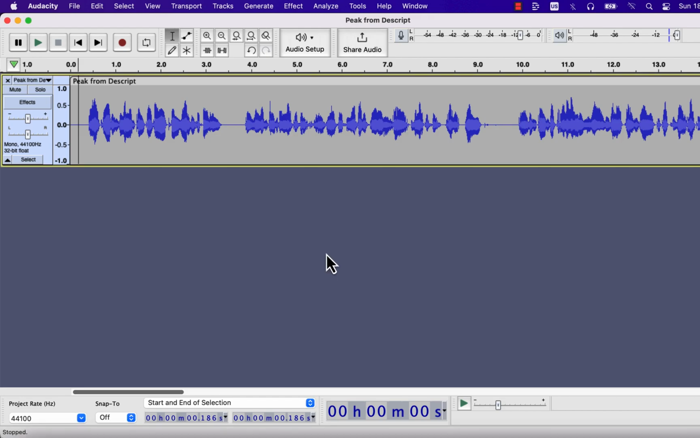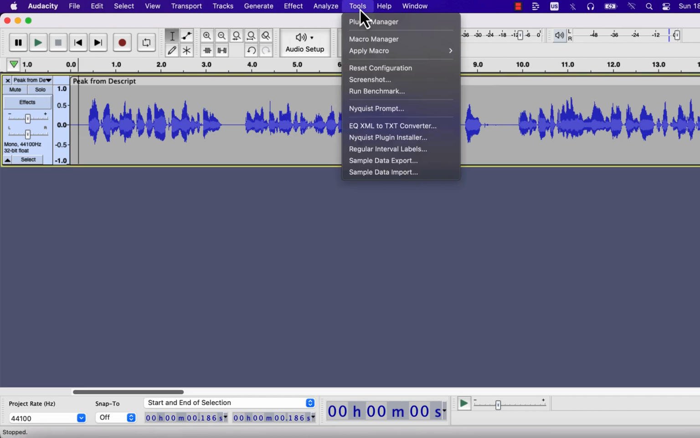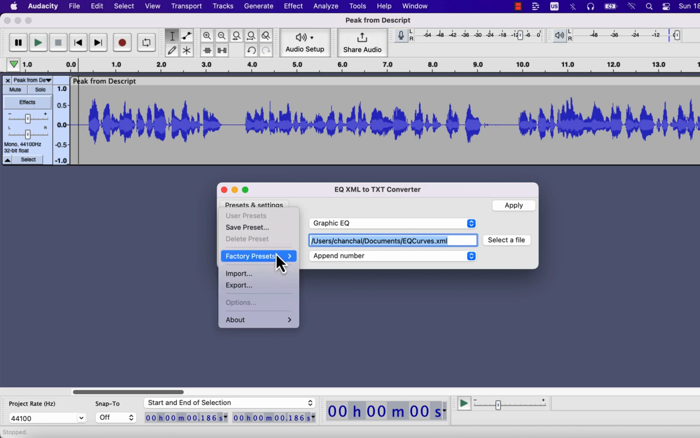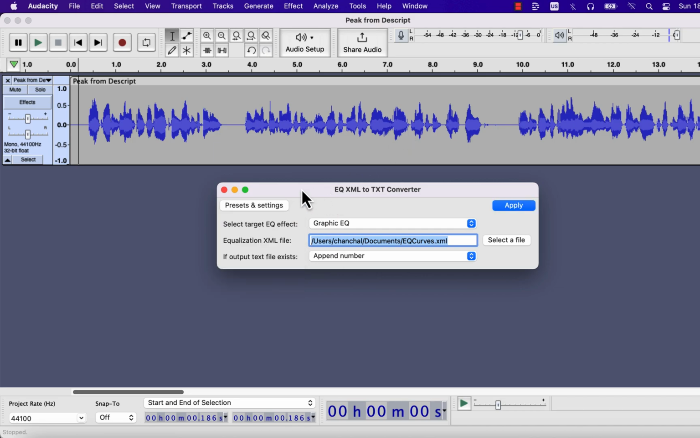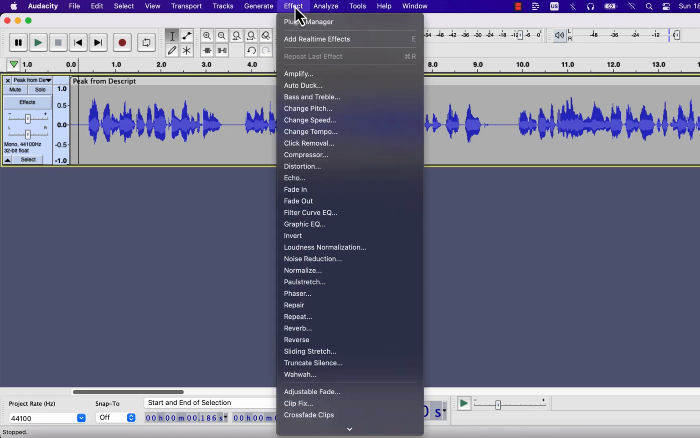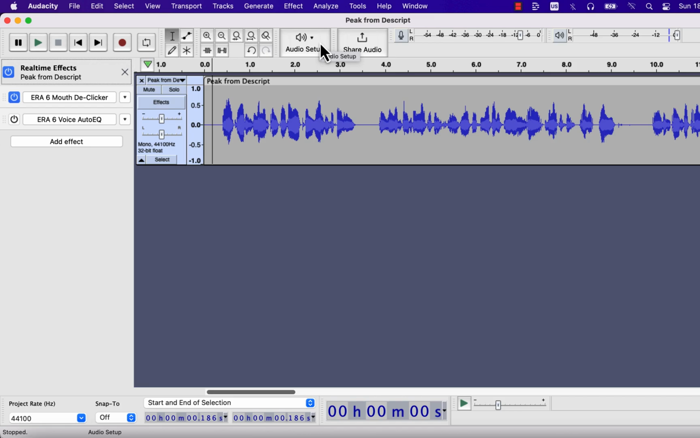Besides all these features, I see a new menu in the tools. It is EQXML to TXT converter. I am still unsure what it does, but I hope it is something to share EQ presets conveniently. We will know about that when the documentation becomes updated. I see the same effects we got in earlier Audacity with a new real-time effects menu. I hope the release version will become available at the end of September or the start of October.